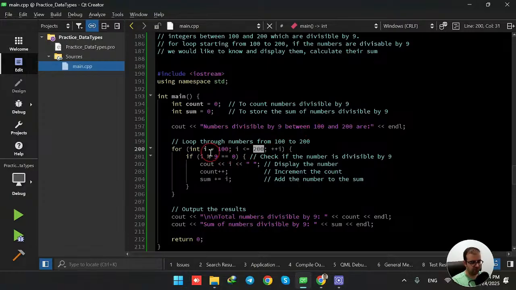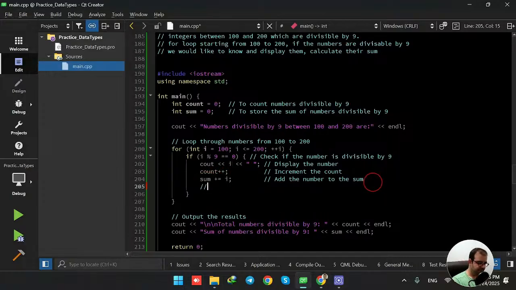After that, in the for loop, we first check this condition: if I divided by 9, and the remainder of this division using the modulo operator equals 0, it means that I is divisible by 9. Therefore, we cout that I, then increment the value of count, which was set to 0, and then add that I to the sum. So what happens is the following.